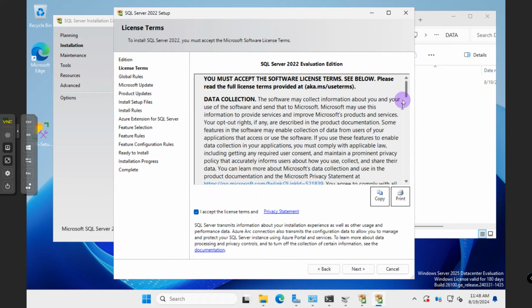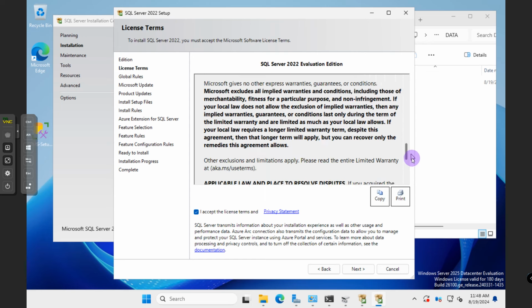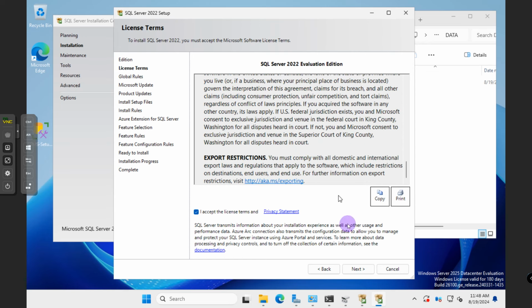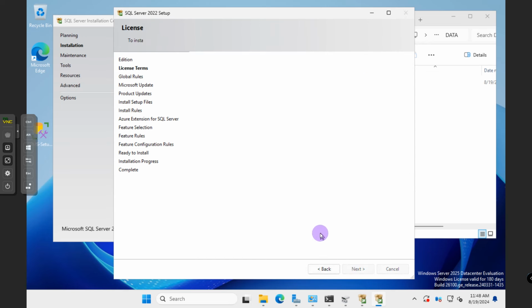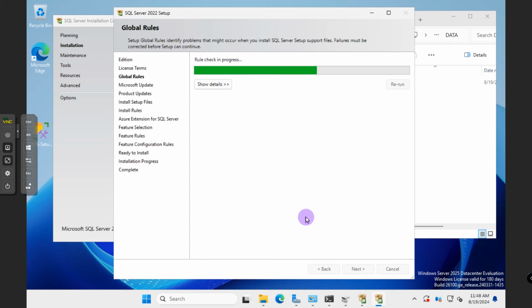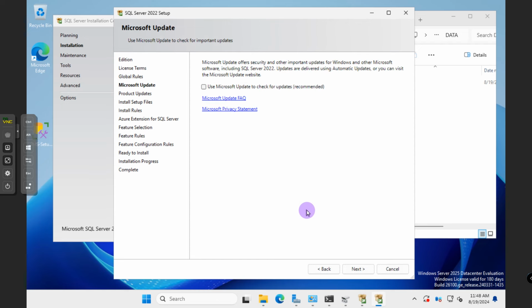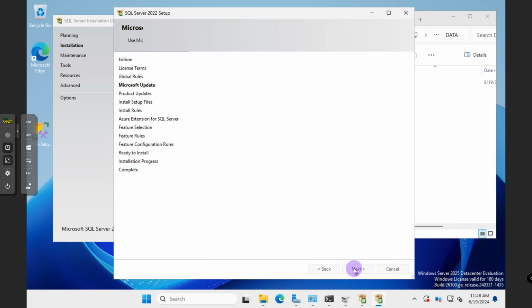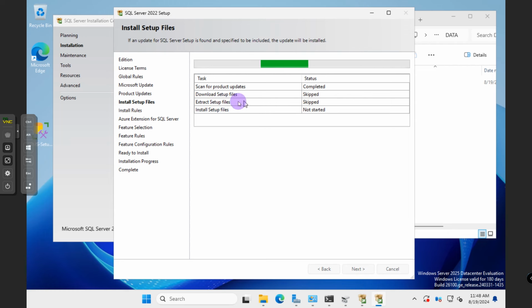Accept the agreement. Make sure you read everything here line by line all the way to the bottom, and then you click next. It's going to go ahead and check your prereqs, and this is where it's going to run Enable Microsoft Update, and then it's going to scan for anything that's needed before we get started.